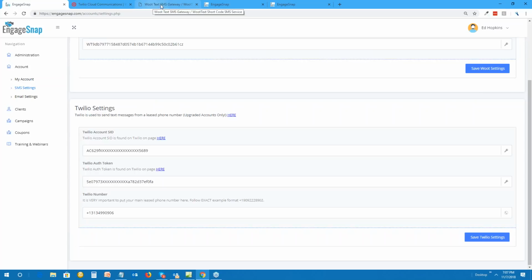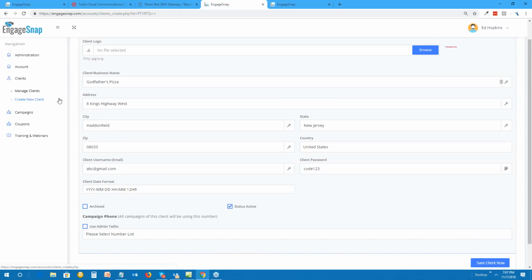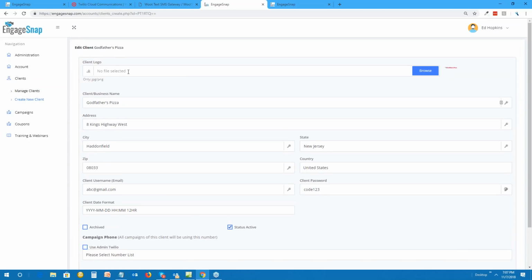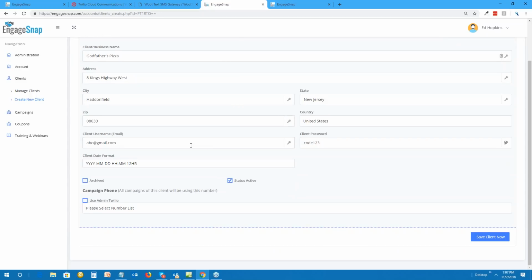All right, next, I want to cover creating clients and editing clients. So obviously this stuff is no-brainer. You put in a business name, address of the business, the login for that client for their part where they log in and manage their account. Archived is if you want to archive this user.